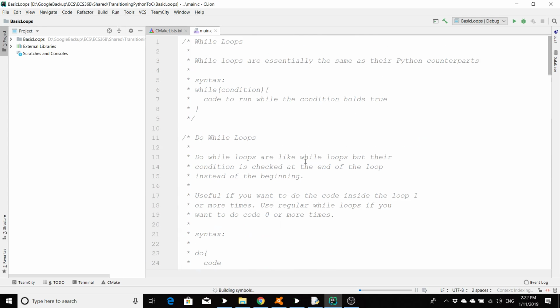So in C, there are 3 types of loops. There's while, do while, and for loops. They're all really just basic versions of a while loop that you know from Python. Your while loops look like while, some condition, curly brackets, code that you want to run while that condition holds true. They behave just like the while loops that you've seen in Python. No difference.